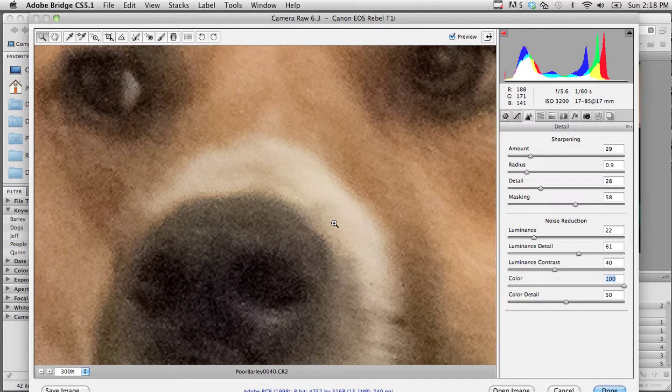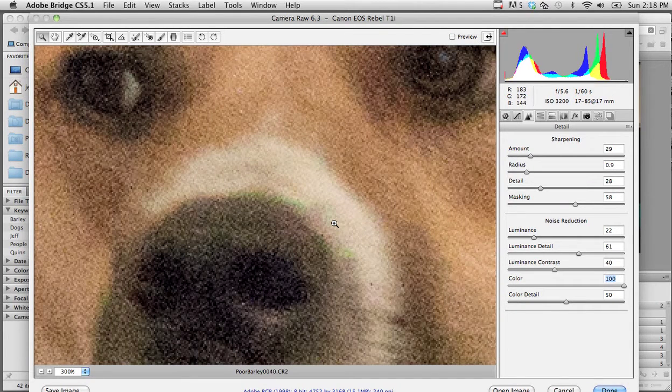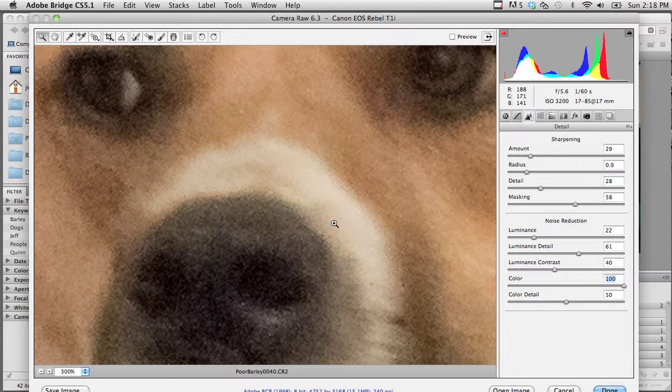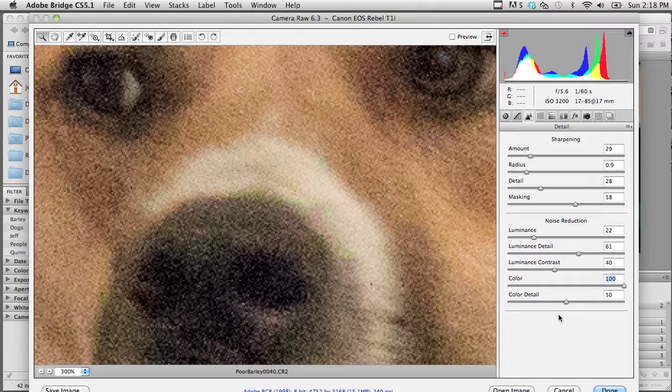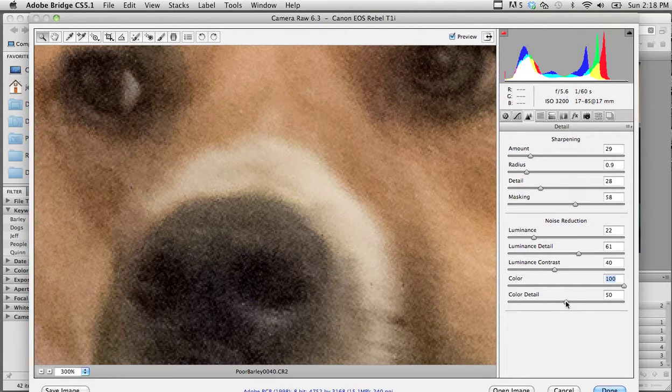Here, let's hit the P again. Okay, that's what we're looking at right now. That's the before picture. See all that green chromatic aberration is gone. Okay, and then the last thing is the color detail. Now, if I turn this up all the way, the green starts to come back a little bit. I don't really need to use this slider at all. I'm just going to leave it pretty low, 20.